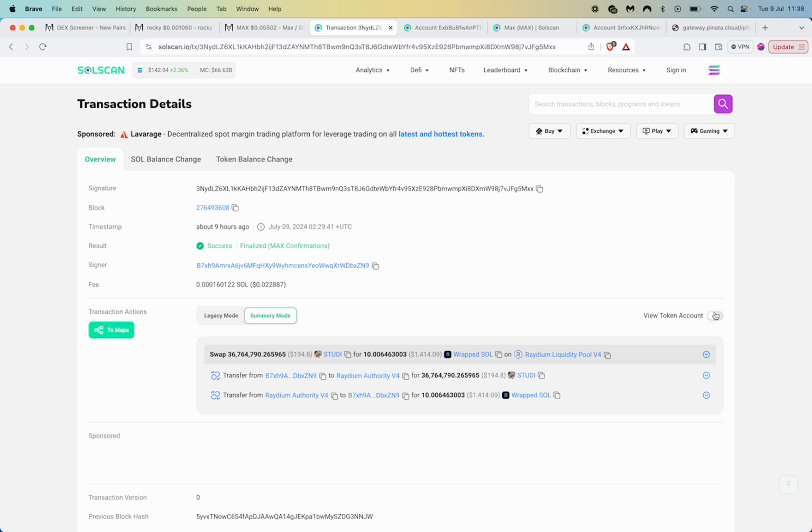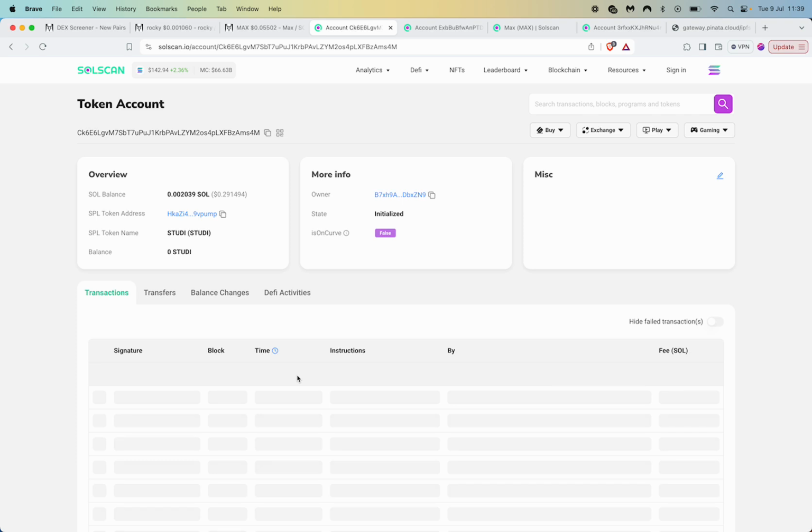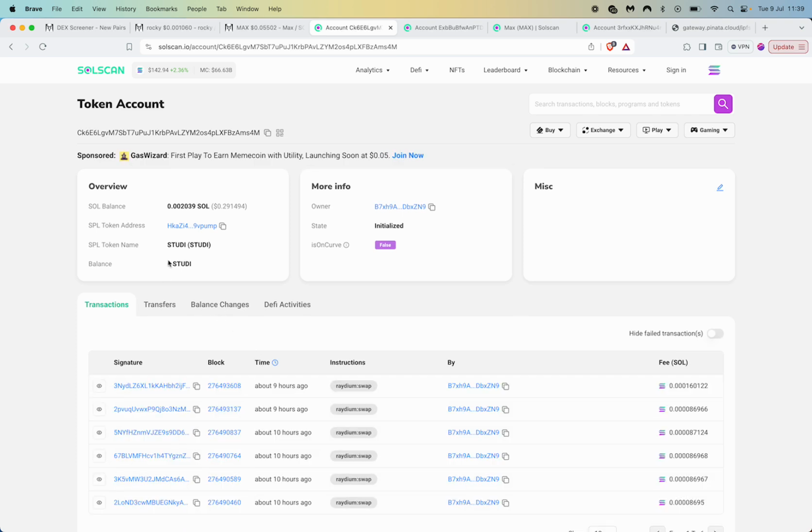Okay, remember the token account is like the bank account specifically for currency, which is different from just the mint address, right? The address of the token is different from the account that you are holding for the particular token. So I'm going to view the token account just to see what the current balance is. Remember, he swapped this amount, so he sent it from this token account here. Let's see what the balance is. Okay, so I can see here he has 0 Studi left.